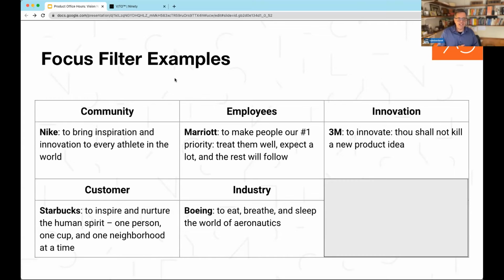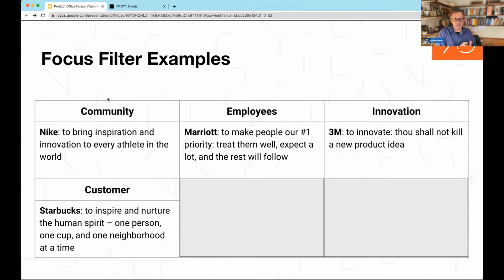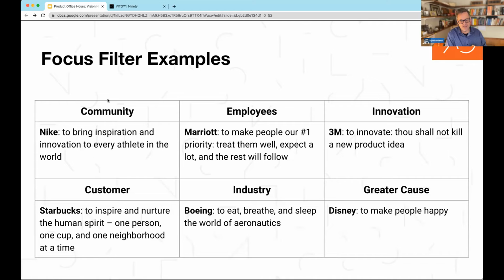Boeing, I love these guys, eat, breathe, and sleep the world of aeronautics. You can see the type of people that they bring on are engineers. Everyone that's run that company for the last 50 years or so has been an engineer at heart, and they make engineering decisions, and they knew that was their best path forward. And then there's that greater cause to make people happy.